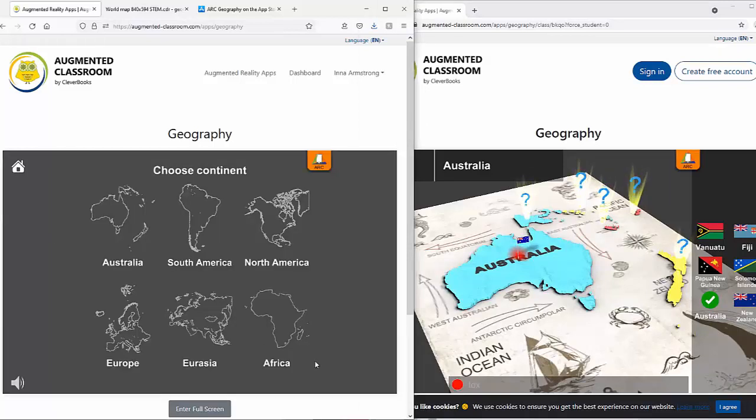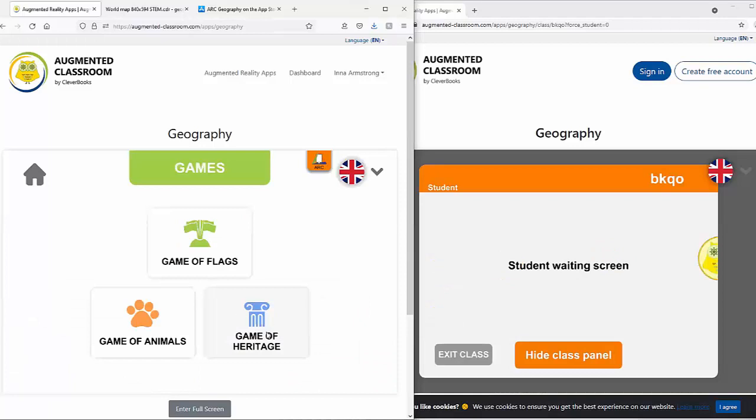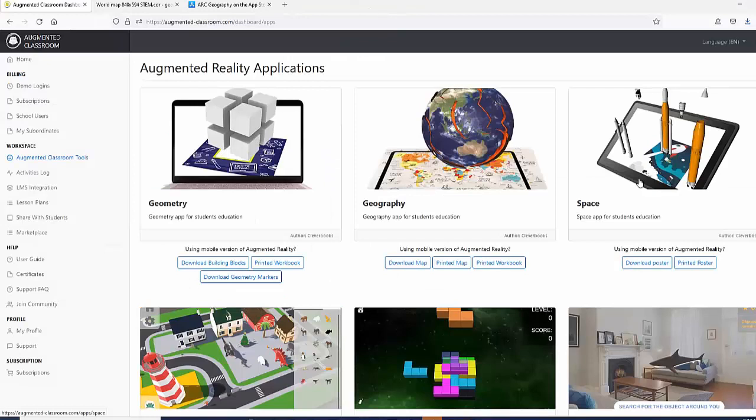And last but not least, there are also multiple gamifications related to heritage, related to animals, and don't forget that you can also choose the language, and the content of this geography application would also be presented to students in a different language. The next is the space application.